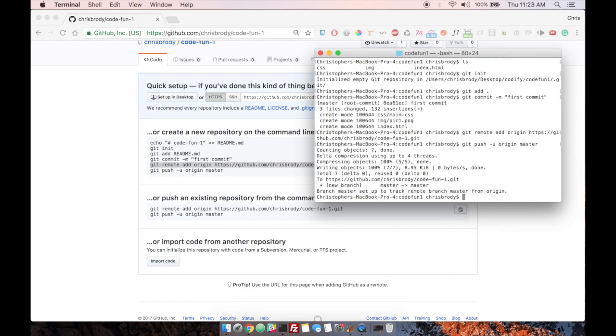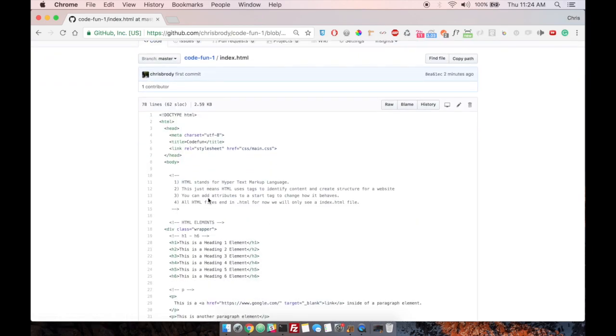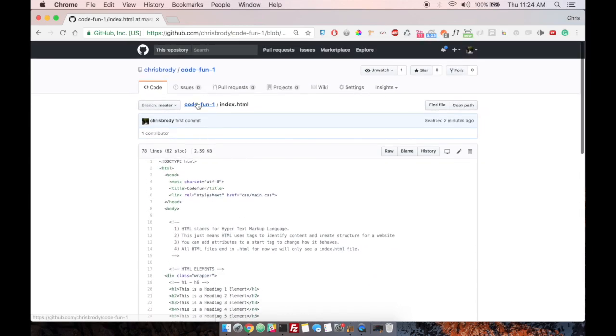All right, and there we go. It's complete. All right, and so we go to our browser and we refresh our page, and there we go. We have our code stored forever. And here I can see our commit message. Again, we can go and see our HTML. All right, this one was a little bit longer.